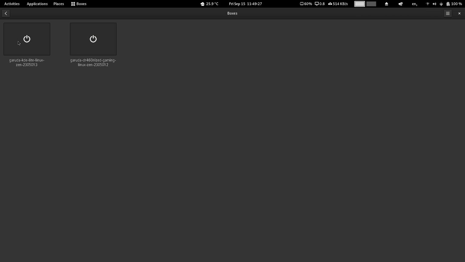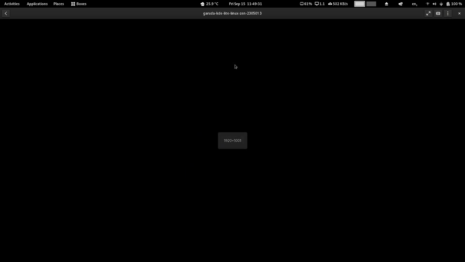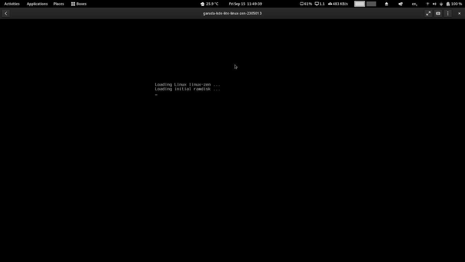So let us start. We are now spinning the KDE-GIT desktop. Here you can see only the Zen kernel is there by default. No other kernels are there, but you can add them. Let us now log in to the KDE desktop.